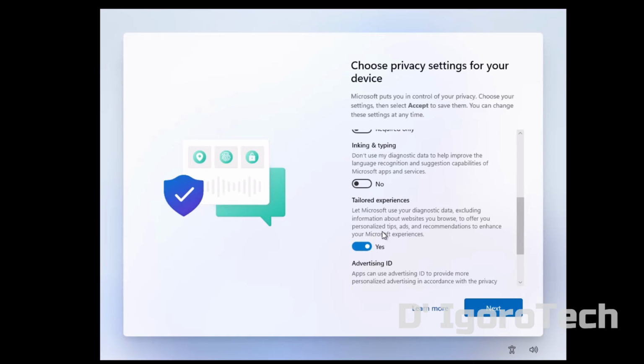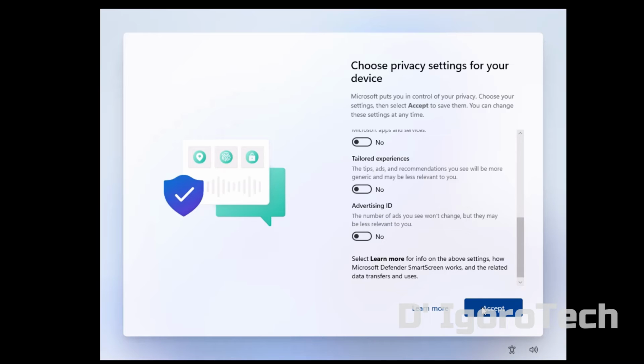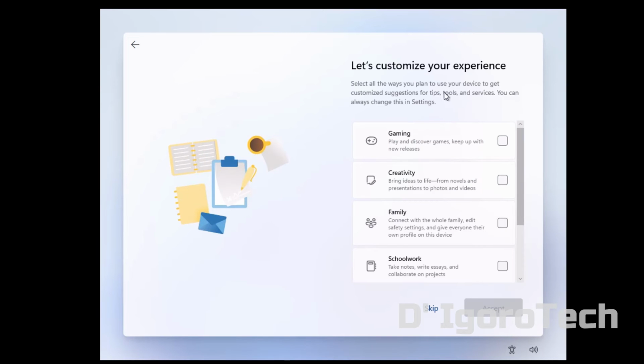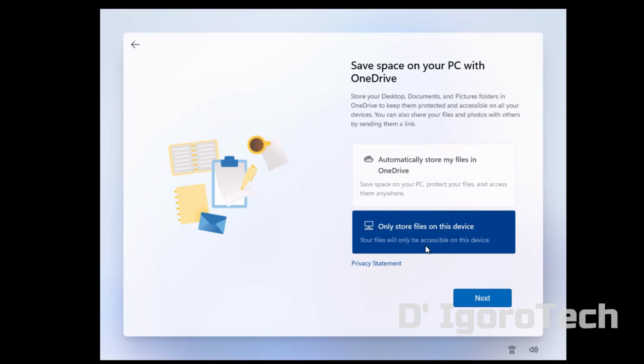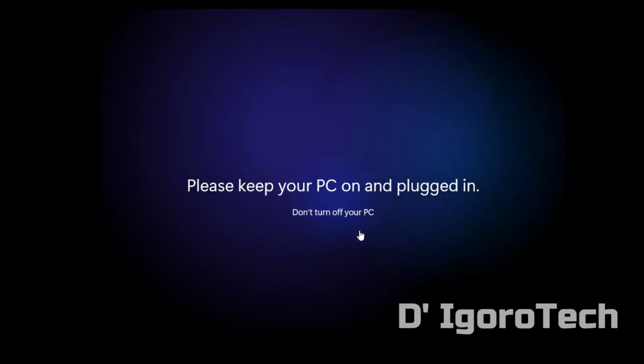Now, choose your privacy settings for your device. This will be based on your likings. Once done, click Accept. You have the option to customize your experience settings. You can choose multiple options. We also have the option to skip this step if you want to do it later. Next process is we have the option to automatically store files in OneDrive. This will save space on your PC, protect your files and access them anywhere. Second option is only store files on the device. It will not be saved on the OneDrive. Click Next to continue. Now wait for it to finish the installation process.